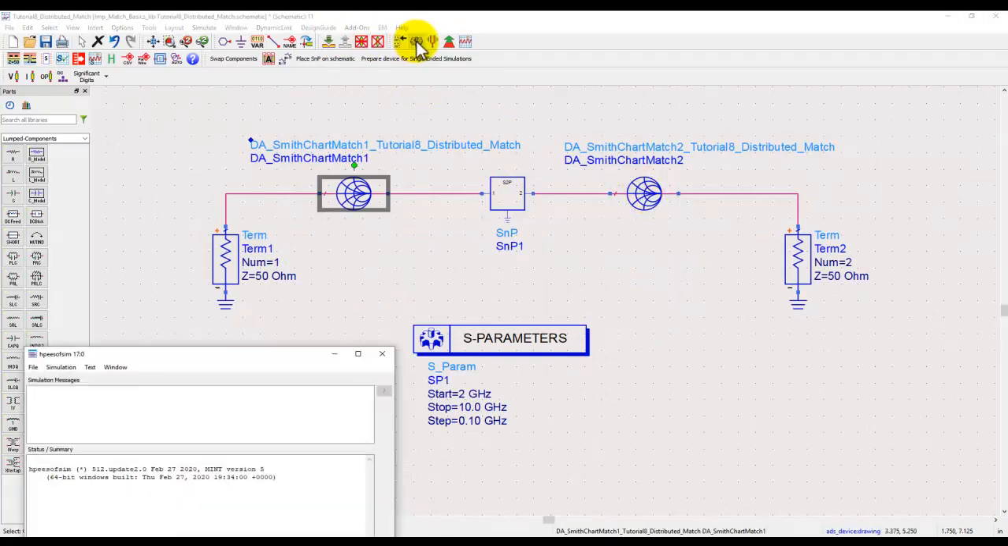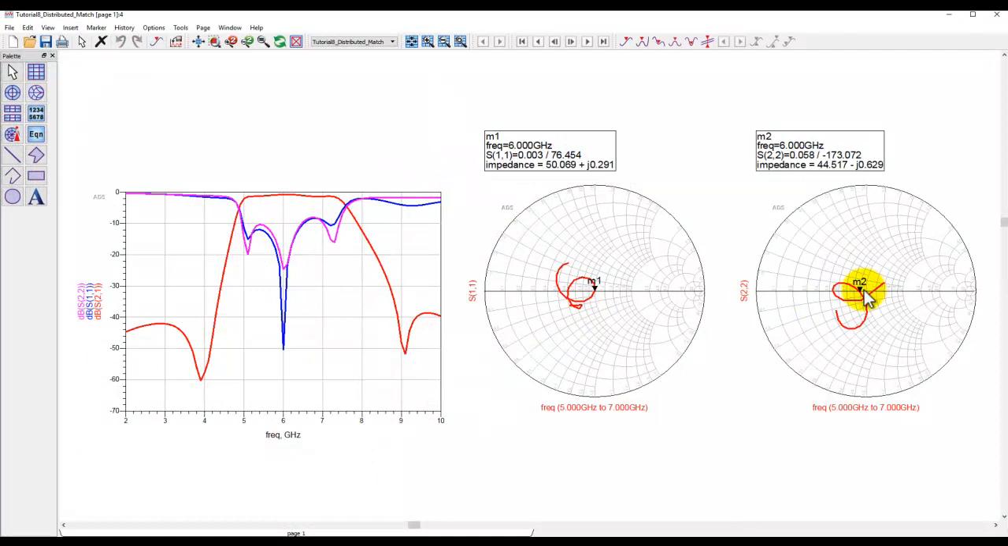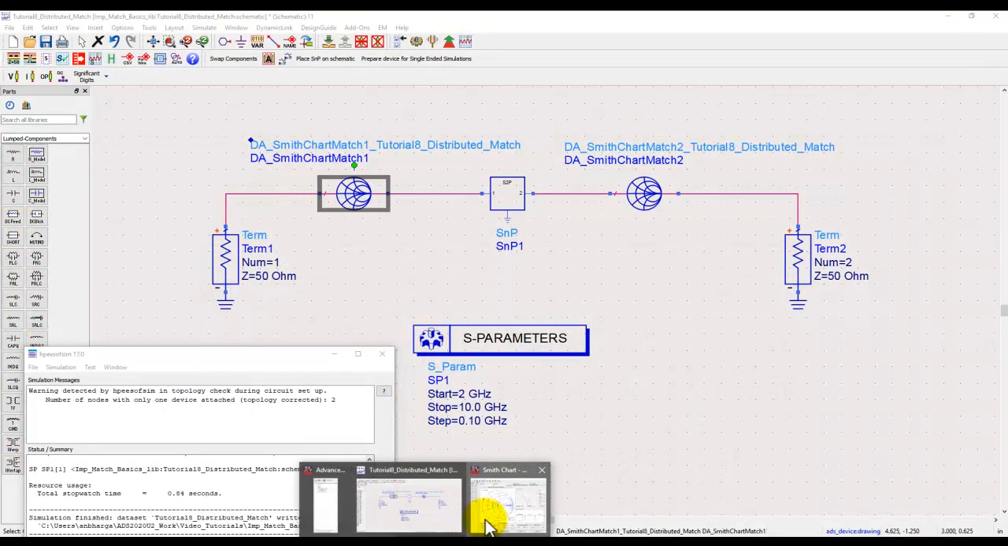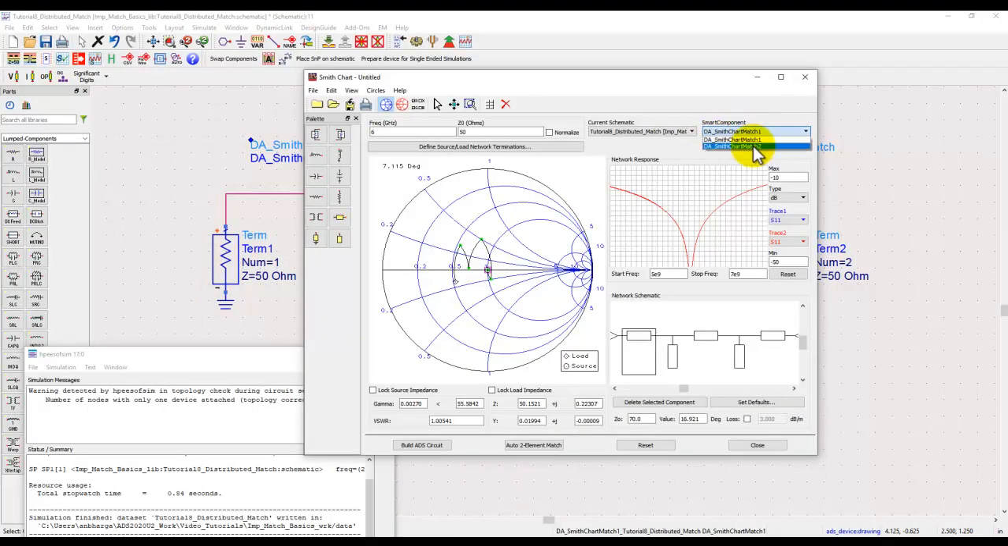So let's go ahead and simulate the circuit as it is. And now we notice the output impedance we need to match is around 44 ohm. The input match has done its job, and you can see a sharp null at 6 gigahertz for S11. That means there was almost a perfect 50 ohm match. Right, for output impedance, like how we did earlier, we go to match 2.